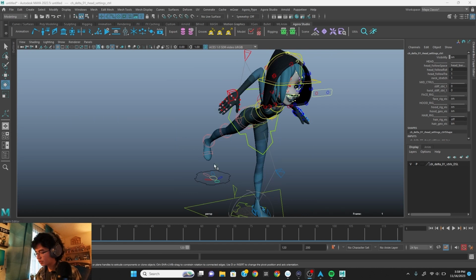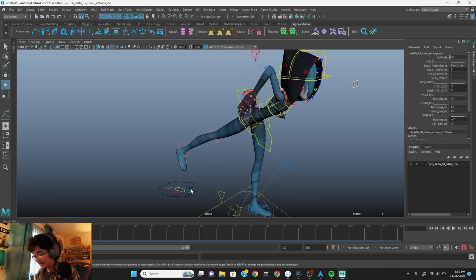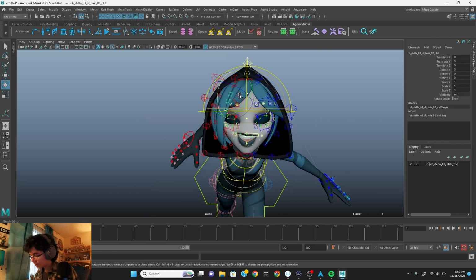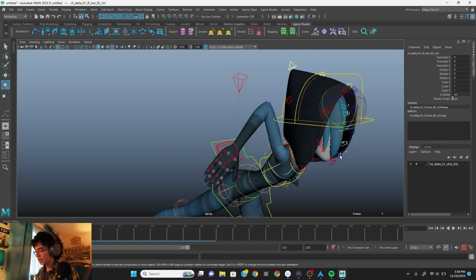We also have a full set of controls for the hair, and you can turn that on again by going to the head control back here and turning it on. Delta has a lot of different sections of hair, and we have a full set of controls for each of those sections.